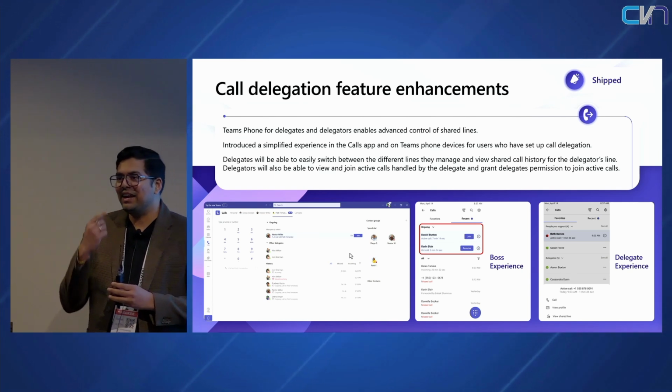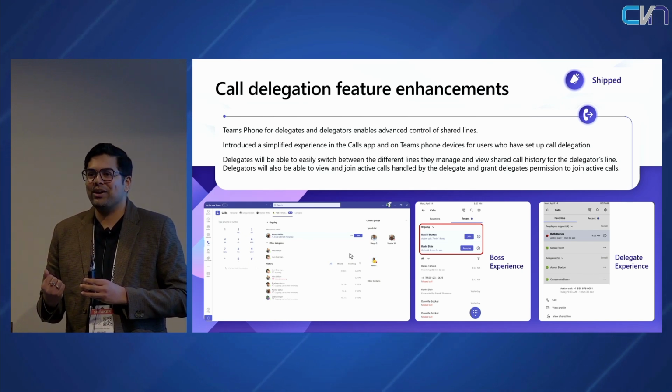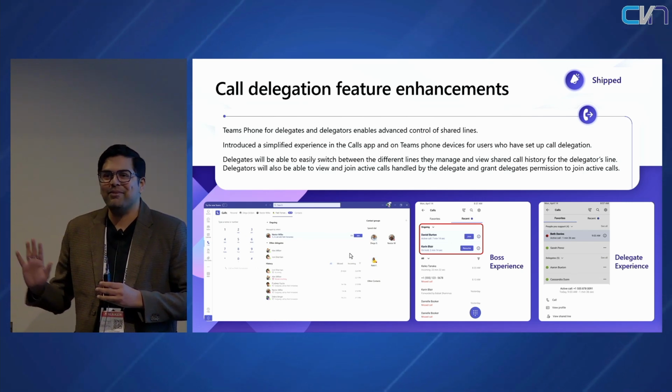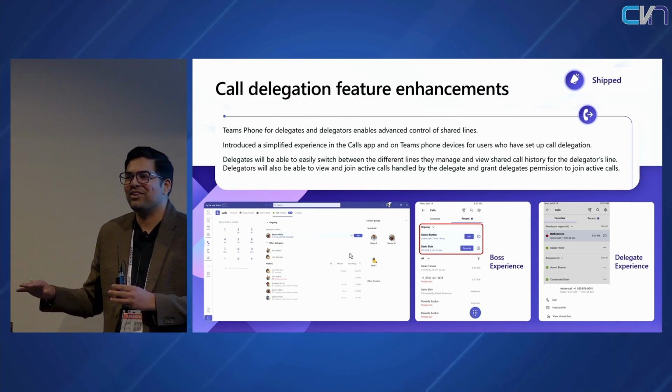And as a delegator, I have no control over stopping them. Hey guys, it's a private confidential call. Please don't barge. Rest all calls are fine.